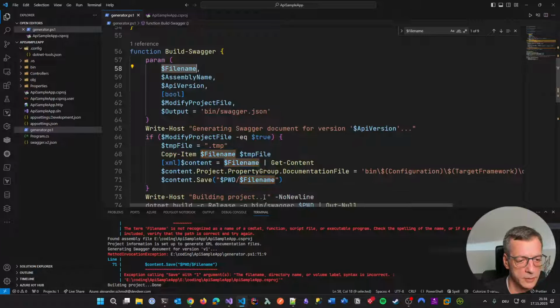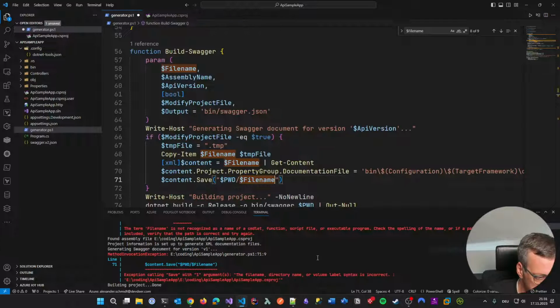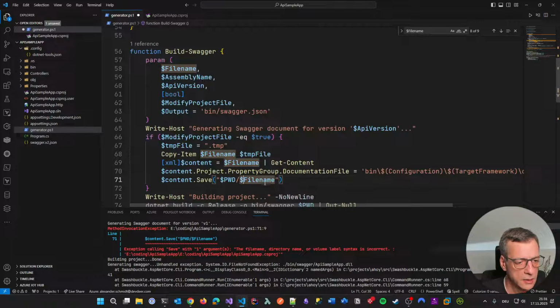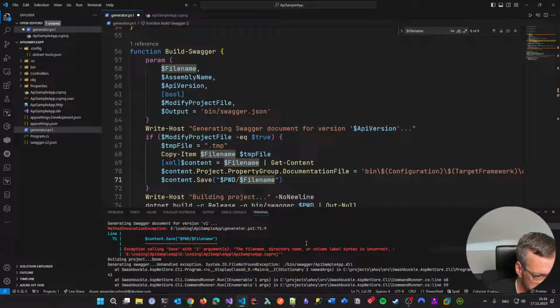Interesting, because it's a parameter coming in. File name. Is it in 71? Method invocation exception. 71. Content save. Yes. PWD file name. Exception calling save with one argument. File name, directory name, or volume syntax. So what are we up for? Can I check my remarks on that? Maybe just a second. Content save. PWD temp file. So this is PWD file name. Save with the file name, directory name, or volume name is incorrect.